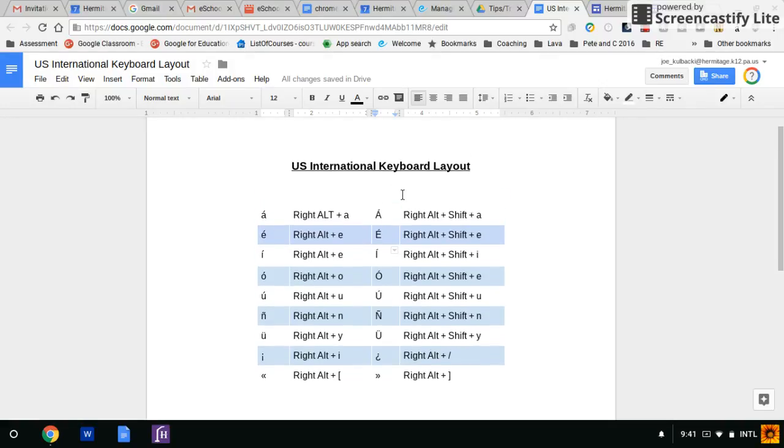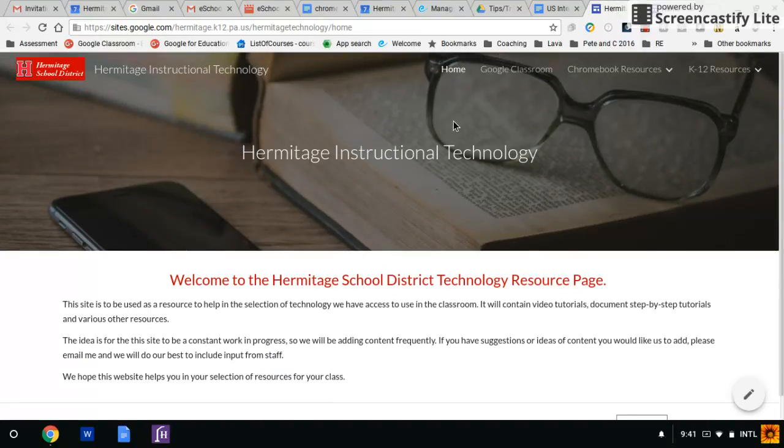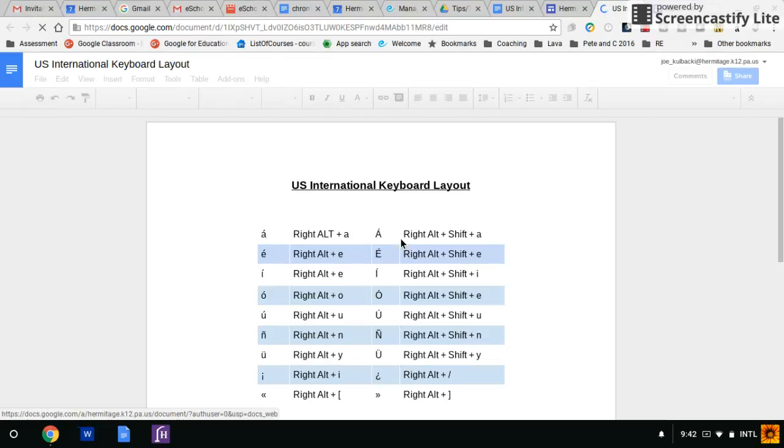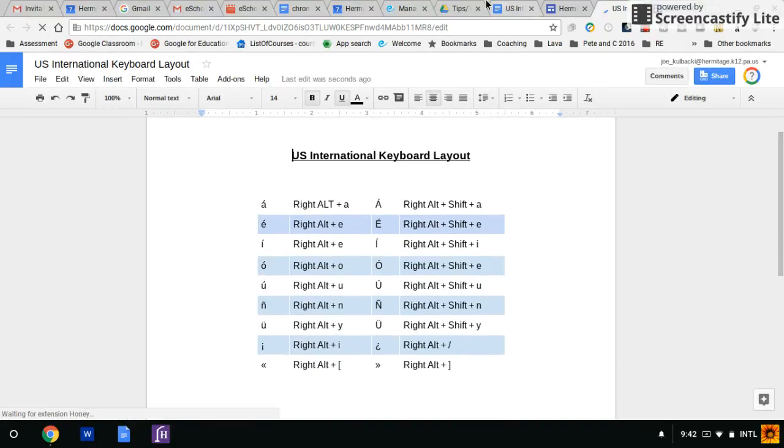I will be sharing this with your teachers so then they can in turn share it with you. I've also posted my website on the Hermitage School District webpage under the Offices of Technology and one-to-one student informational links. And from there, you can see where it says Chromebook, tips and fixes. You will see International keyboard layout, and you'll have access to this document. I will also be posting this video on that website.